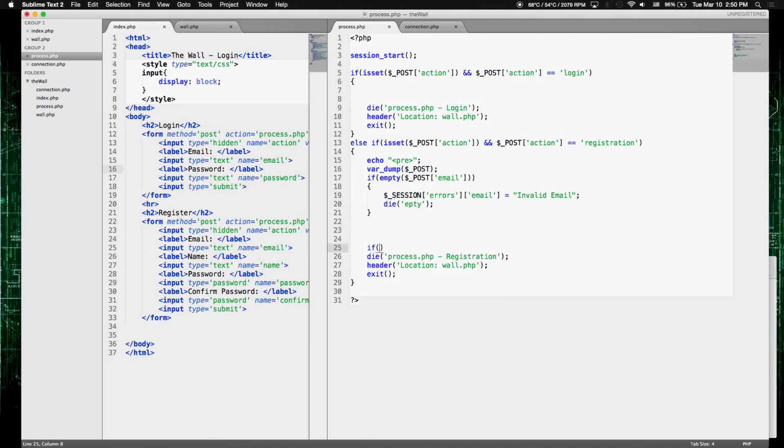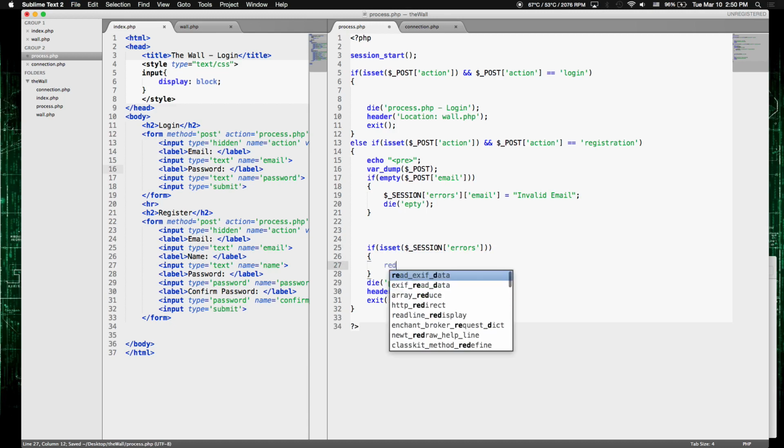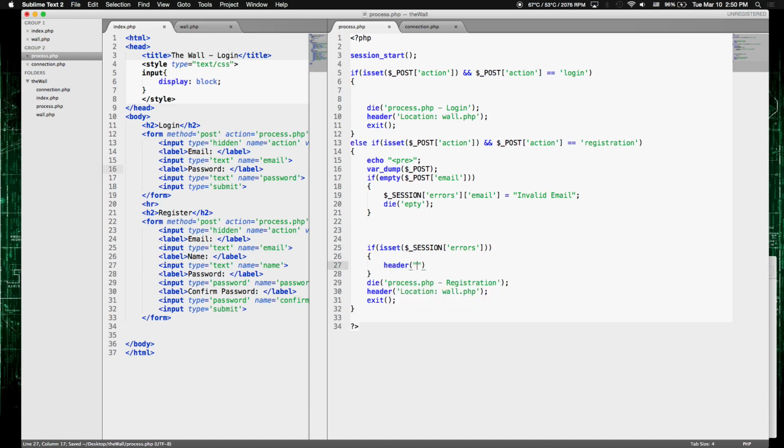So if that's the case, I can say, after all my errors are set, I can say if the session of errors is set, right? I don't care how many errors are set. If even one error is set, I'm going to deny this person. I'm going to redirect, or I should say header location, and redirect them back to index.php. Make sense? So we would technically copy-paste a bunch of these things to check everything, and we would session a bunch of things into errors and email, which is an associative array inside of an associative array.